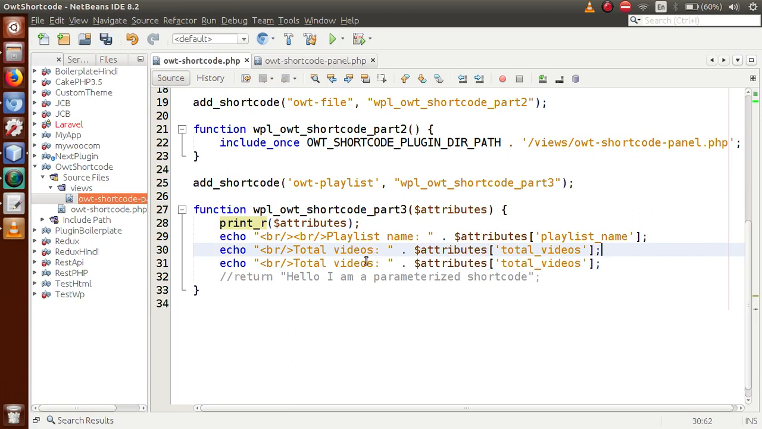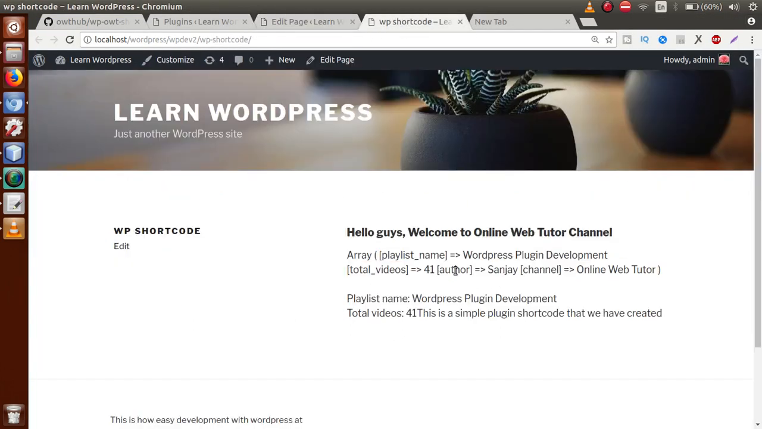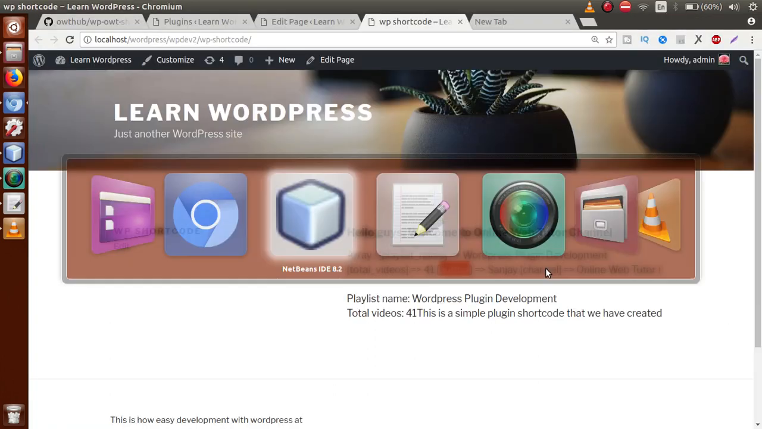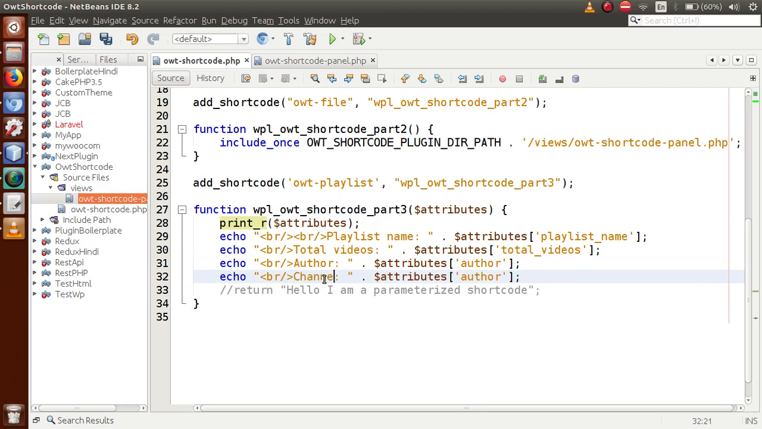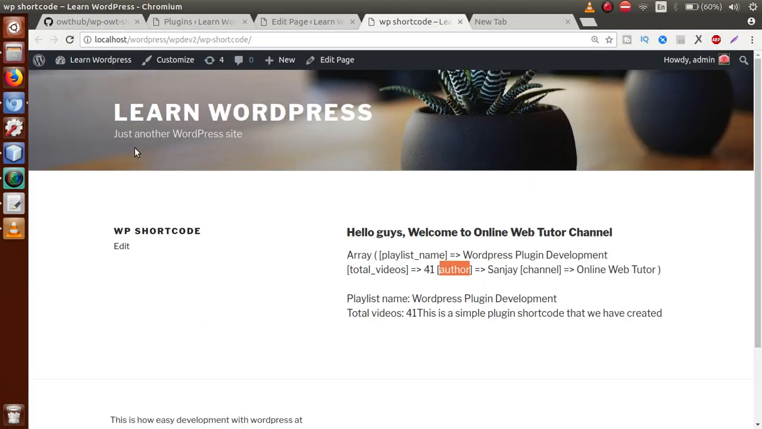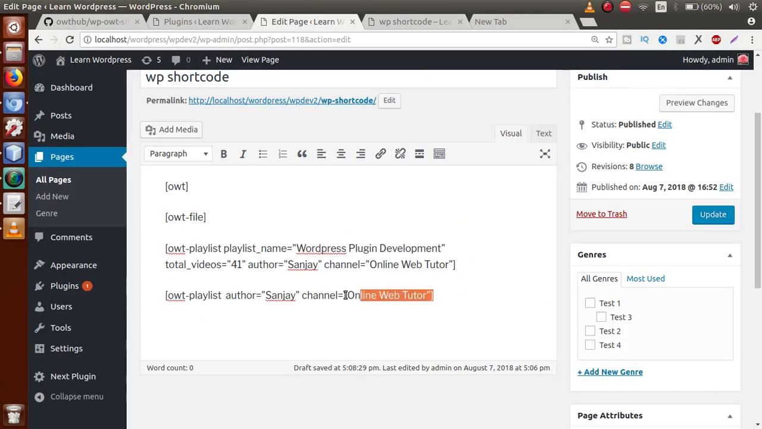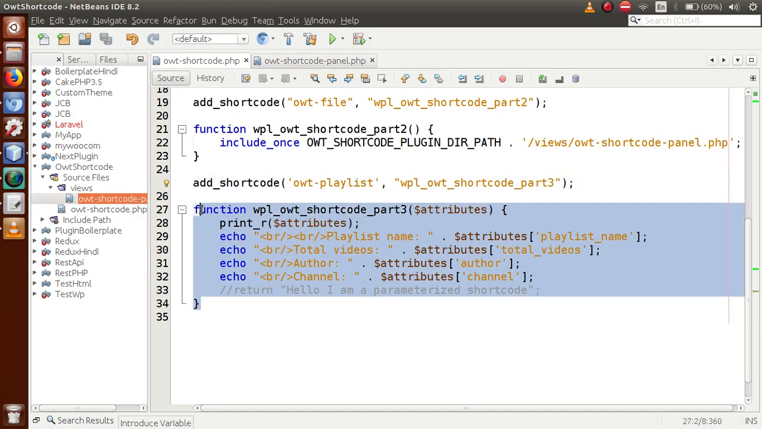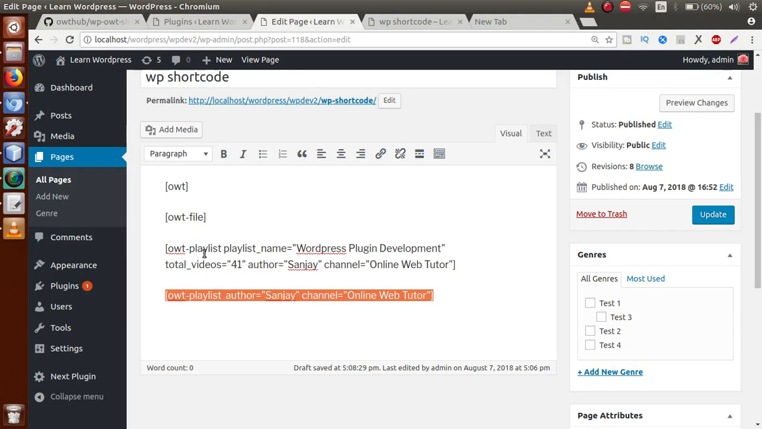So just make author equal to attributes, and the attributes contain the author as a key. Just paste it here, and the other section is channel. So let's say channel, and here is the key called channel. If we save this file, and remember, guys, this is the same shortcode we have called right here, which calls the same callback function. But this one contains only two parameters we have passed inside this shortcode, while here we have passed 4 parameters.